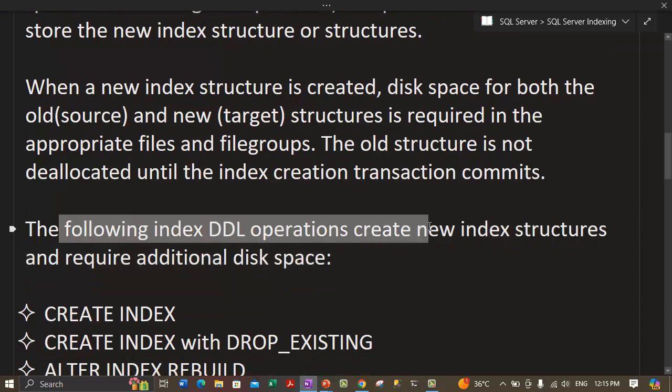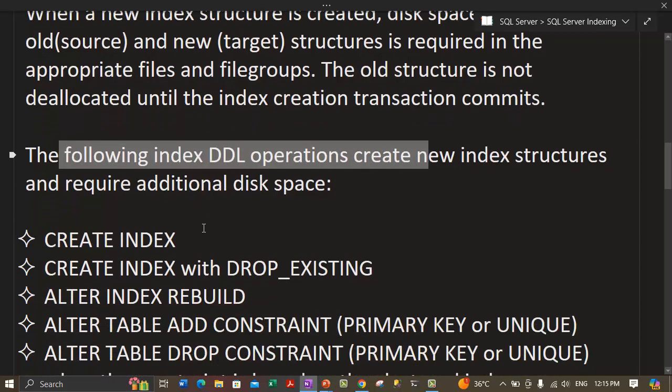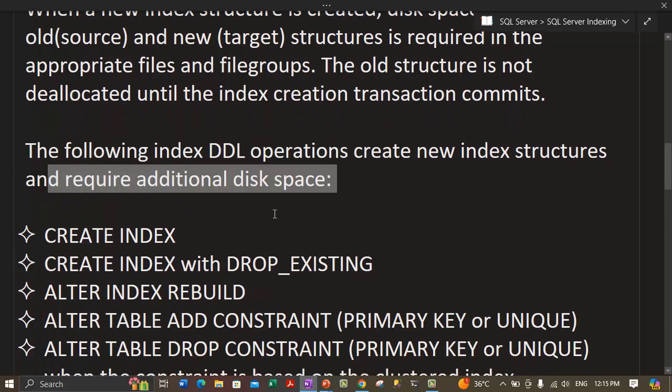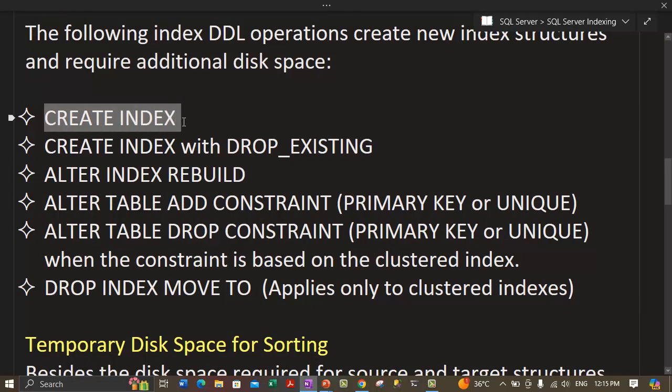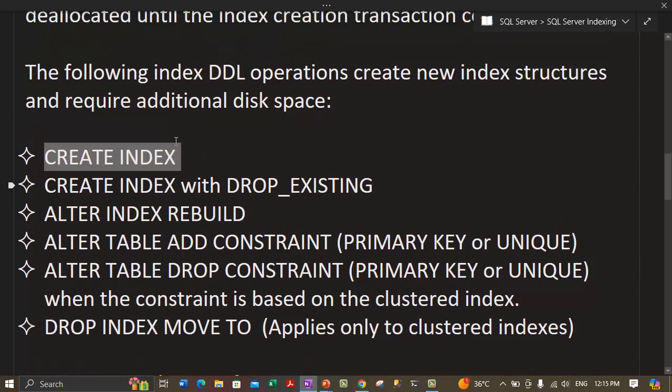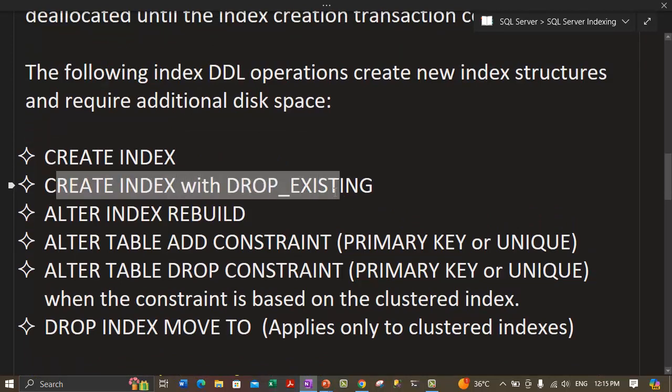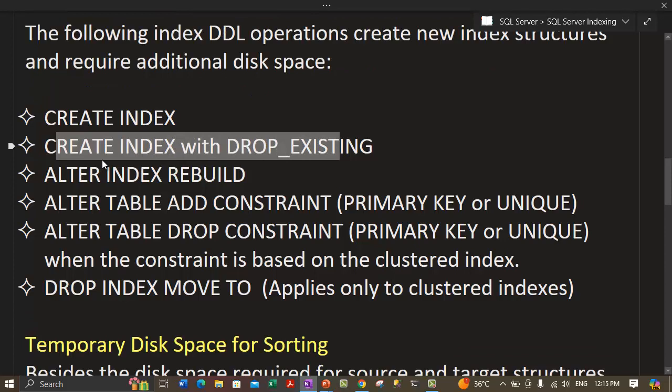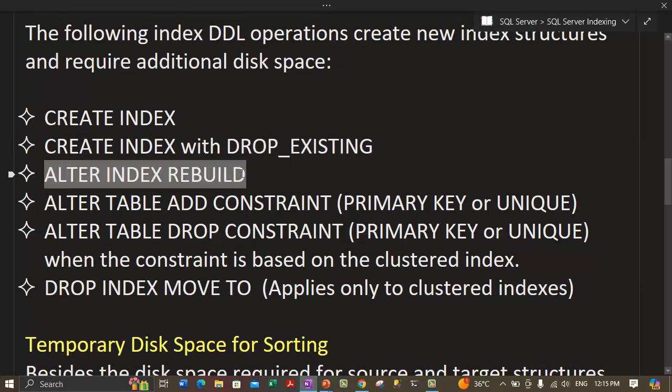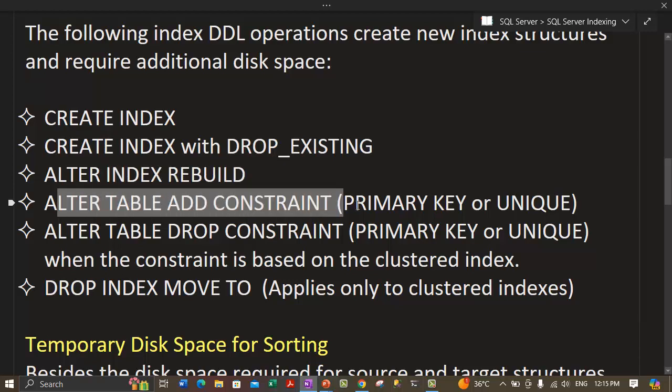Now the following index DDL operations create the new index structures and will require additional disk space. So whenever we are issuing a create index statement, we need additional disk space. Whenever we are issuing a create index statement with drop existing index, we definitely need additional disk space. Alter index rebuild statements also require additional disk space. Alter table add constraint, whether it's primary key or unique constraint, requires additional disk space.